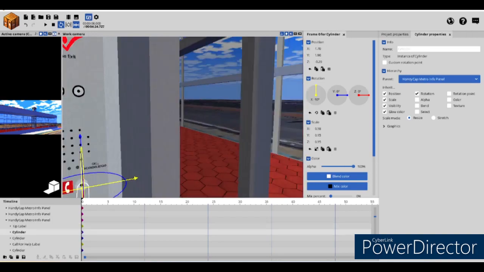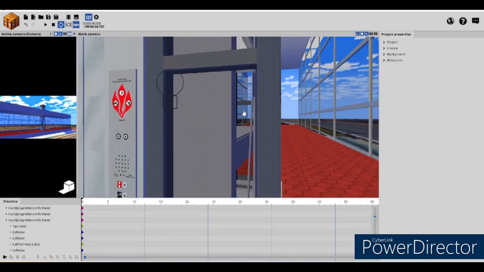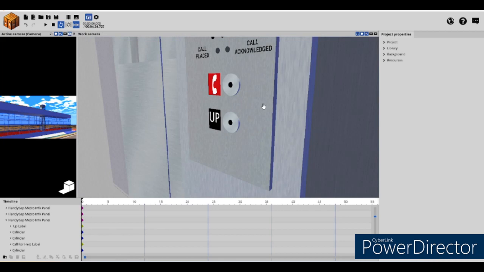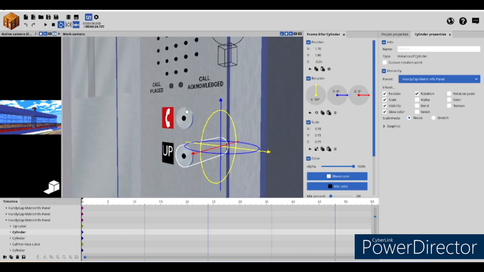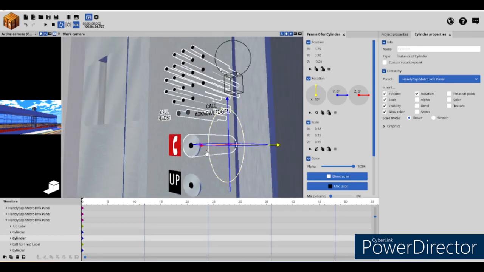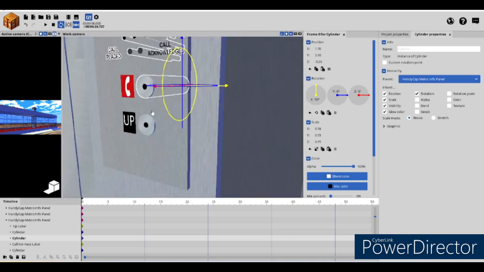So yeah. And the buttons, how is that animated? You got these buttons here. And these are cylinders inside the wall, actually. And they do that, but like that. This is the emergency call button that can't move because it's actually a parent of all these other items. They'll just move along with it. So screwed.